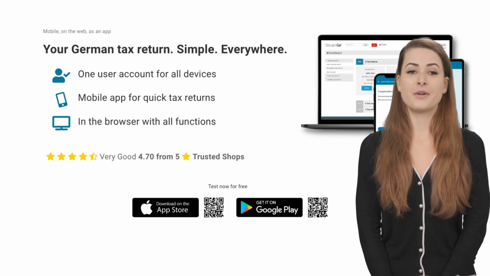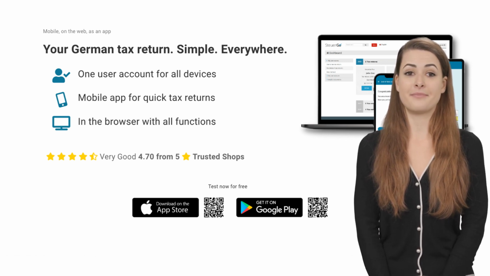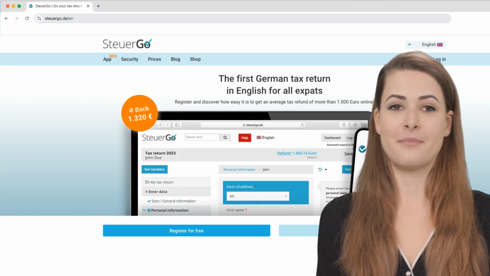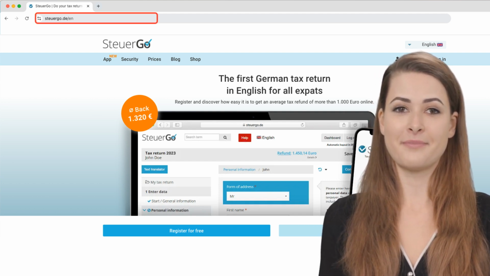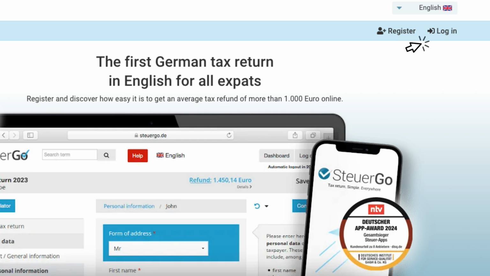How to log into your Steuergo user account. Open the homepage of Steuergo in your web browser. Click on Login in the top right corner.